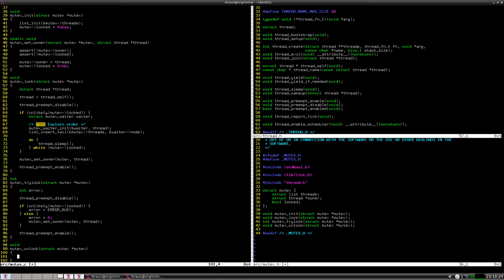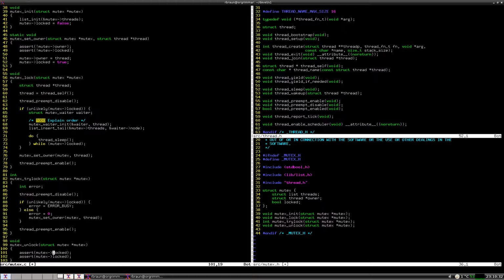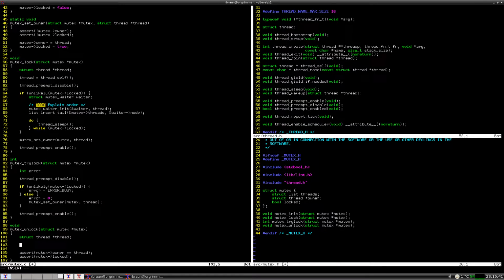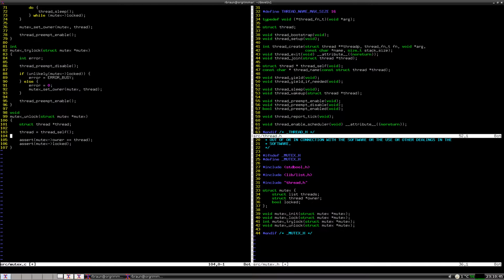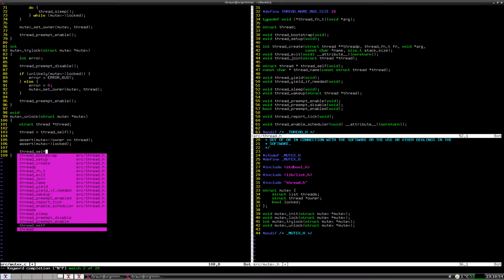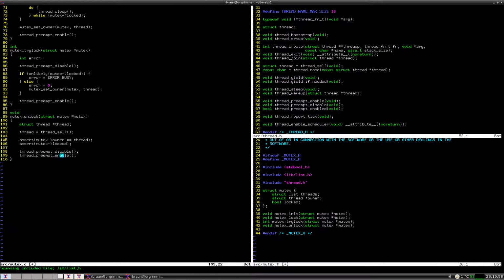Okay, now the unlock. So first things first, we make sure that the mutex is locked. We make sure that the owner is the current thread. Once this is done, we need to enter a critical section by disabling preemption. Oh, by the way, we need to make those checks while preemption is disabled, obviously. Although it's not really necessary, because normally no other thread is allowed to change that. Only the owner can change them, but just because of the barriers that are provided by these functions, I'd like to have those assertions inside.